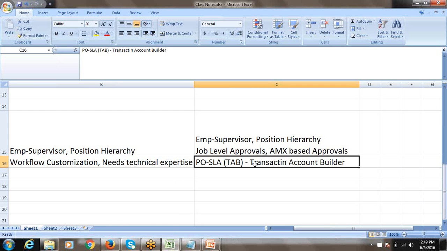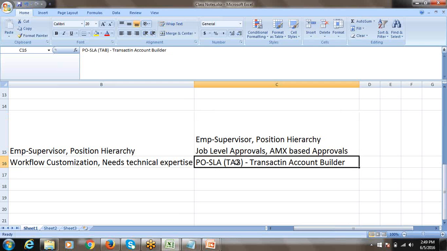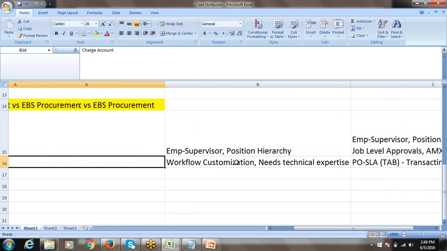The case is the same for your approval rules. You don't need any technical help or any coding activities to develop approval rules for your business requirement. That is how the big differences are. And also they are so flexible. You can accommodate any kind of business requirement. The approval process or charge account derivation is so flexible. You can derive any kind of requirement.